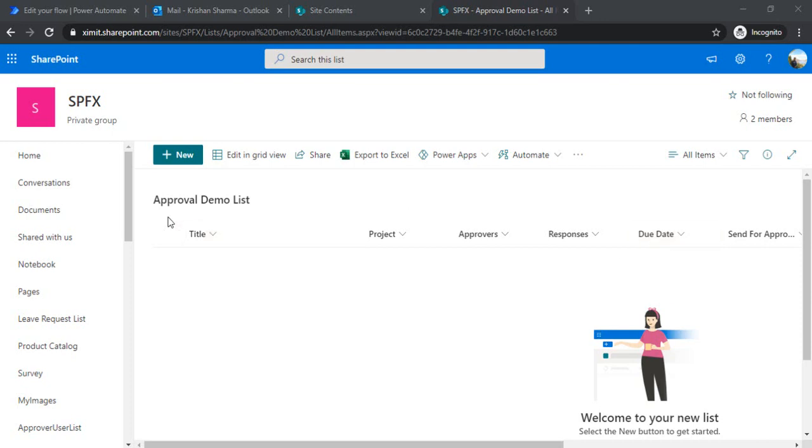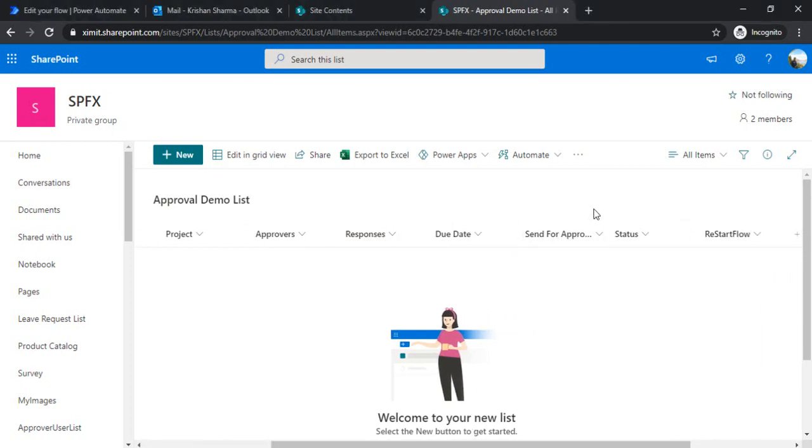So I am using the same approval demo list, which has title, project, approvers and responses, due date and a couple of other fields, that is sent for approval and status. This sent for approval is a yes and no column. When you are done entering your data, you will set it to yes to initiate the approval. And I've already kept one more column, that is restart flow.